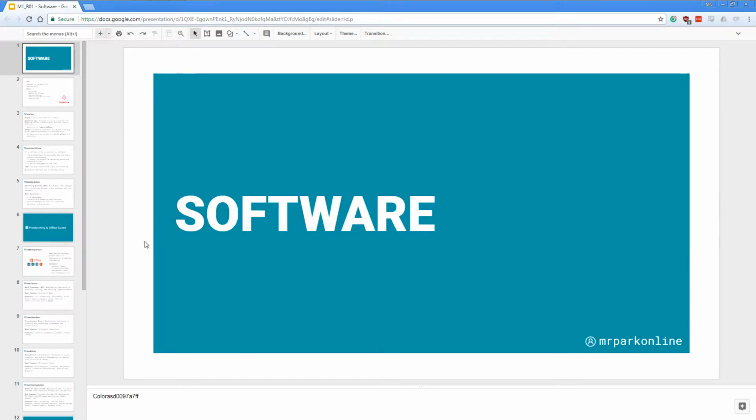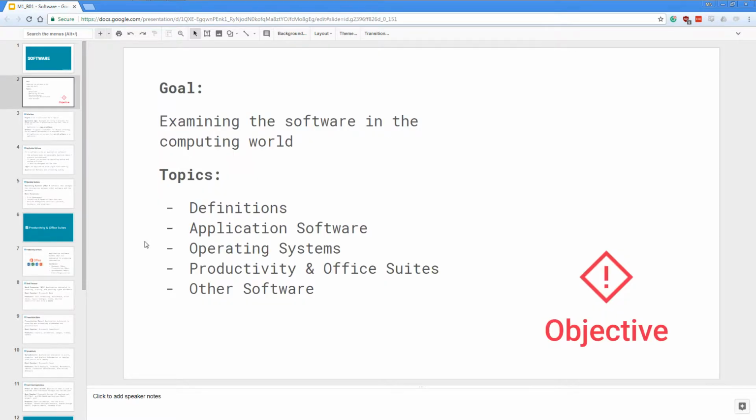Hello everyone, welcome to the video where we will be exploring software. So today's goal is to examine the software in the computing world, and we'll go over topics such as knowing our definitions, application software, operating systems, productivity and office suites, and other types of software.